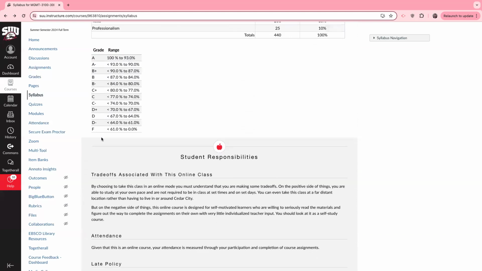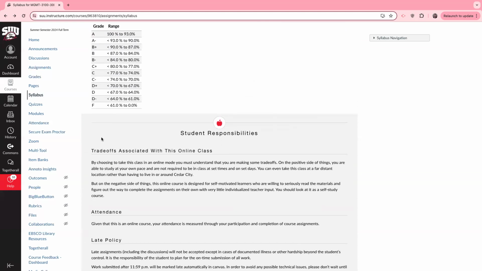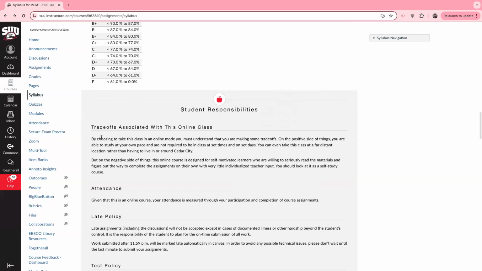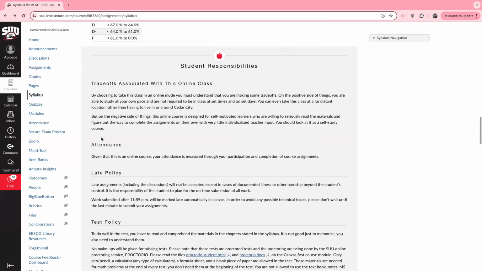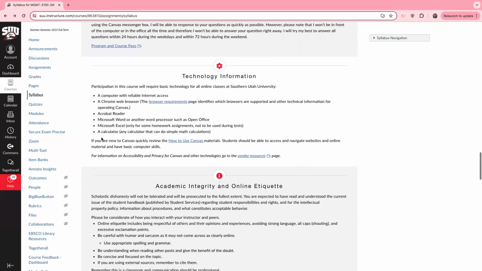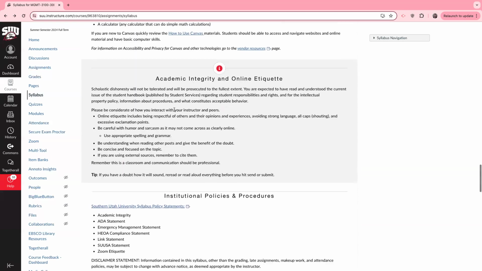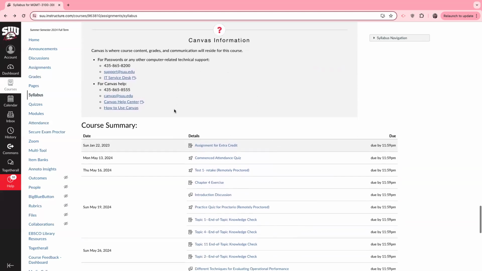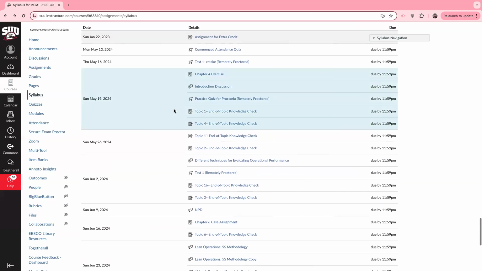Except for those, the remainder of the syllabus includes the students' responsibilities and the technology information. If you have any technology issues, it explains what kinds of resources can help you solve them, along with the integrity and other policies. The last part of the syllabus is the detailed schedule for the different weeks.